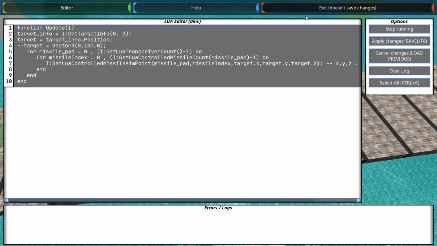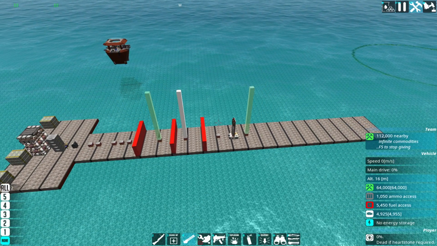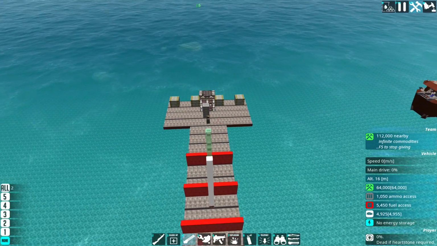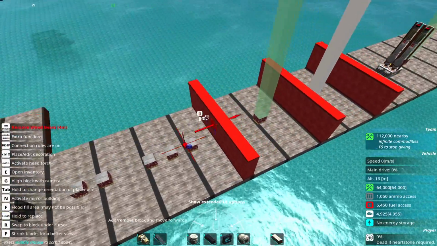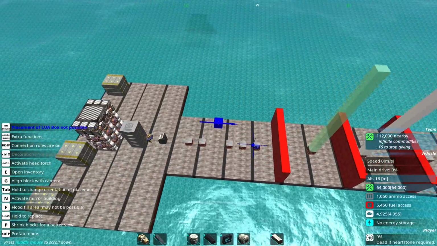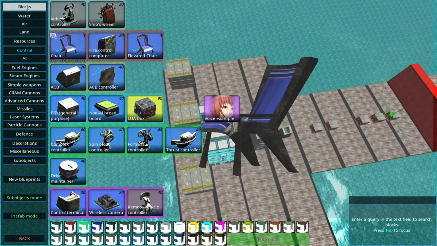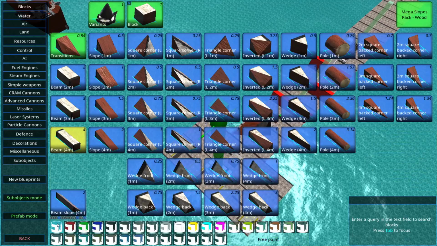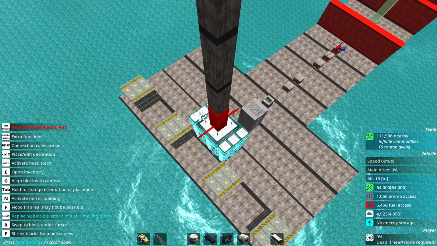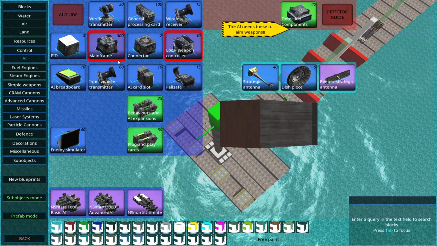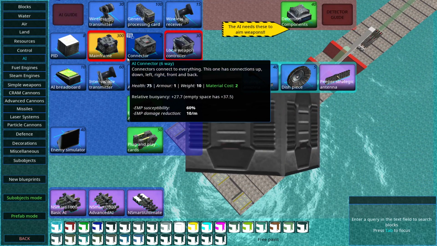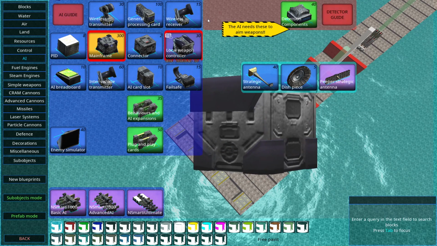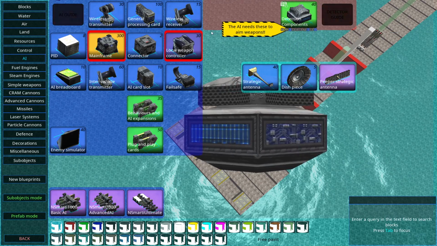Yeah, but now this is running, and let me save this, and let's get an AI mainframe. I will just position that on here. Maybe not color everything. AI mainframe, and then we won't need any weapon controller. At least I think so. Yeah, we won't need any weapon controller.